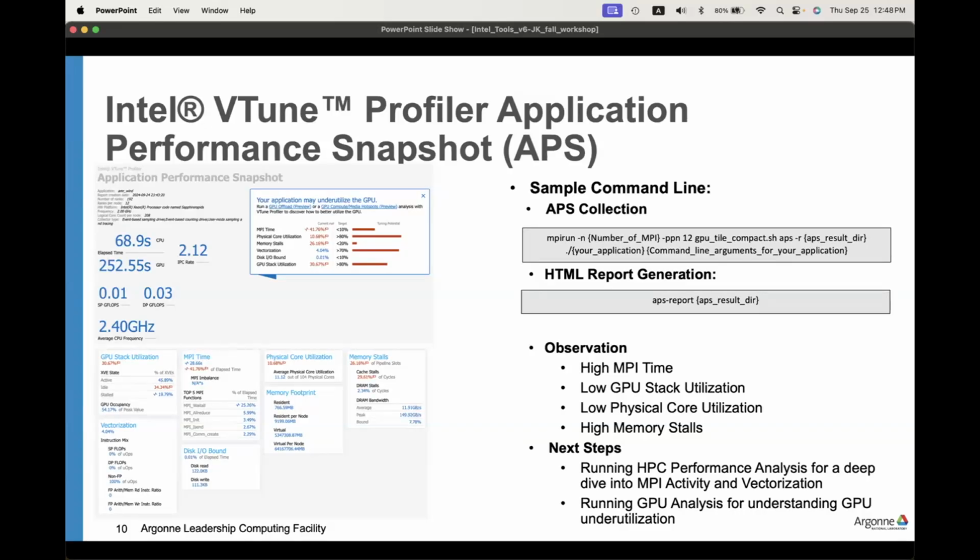So from this example, you may see, oh, my application is using more MPI time than expected, or my application has a pretty low GPU utilization, or my application has very high memory stalls. You may have some experience on other systems, and then you may have some idea about your application's characteristics, and then you may think, oh, this is unusually long MPI time, or this is unusually low GPU utilization, or an unusually high stall ratio, and then that could be your next point to tackle, right?